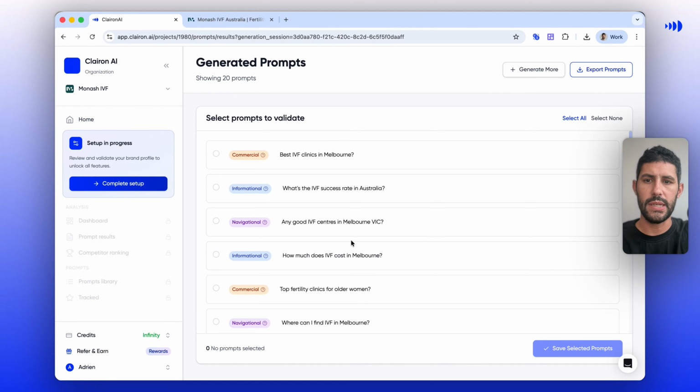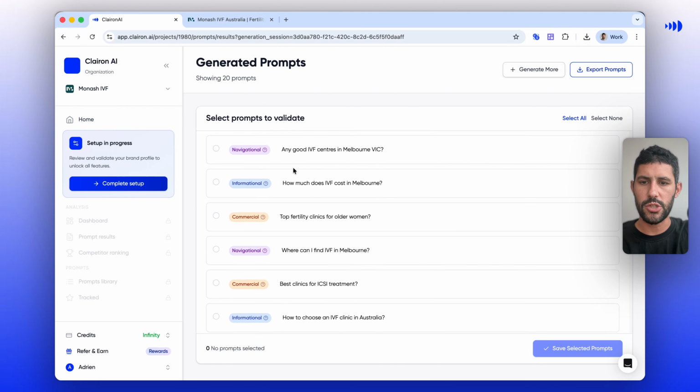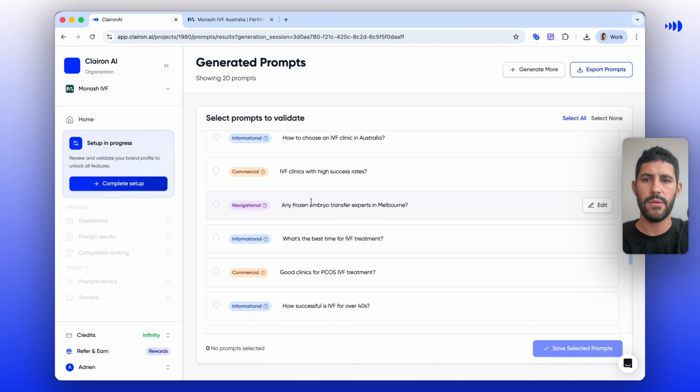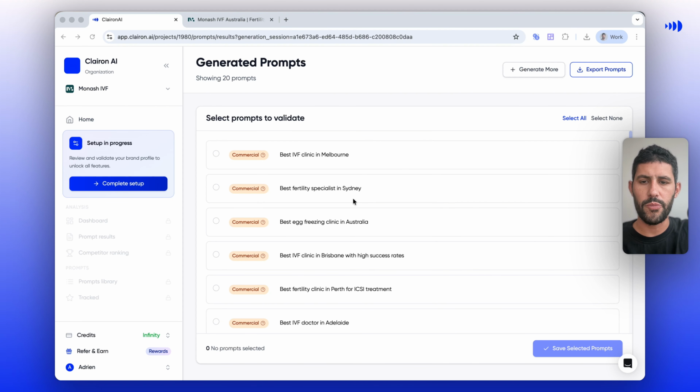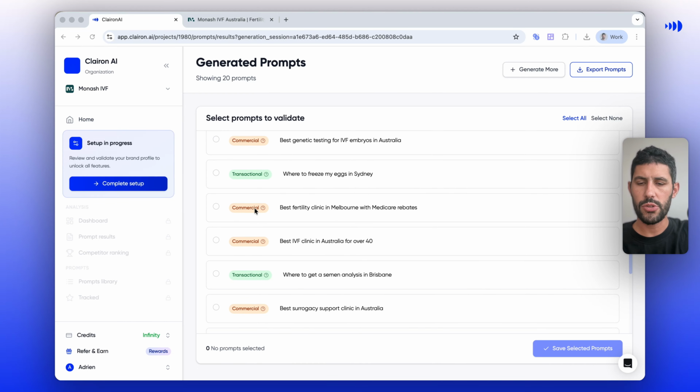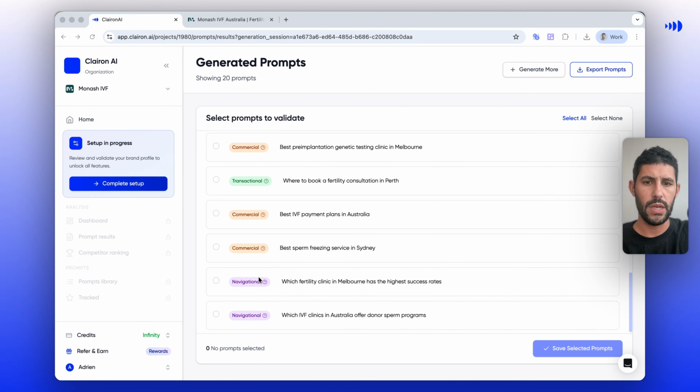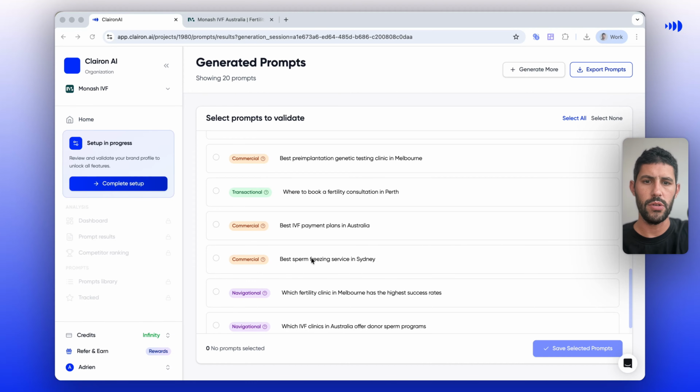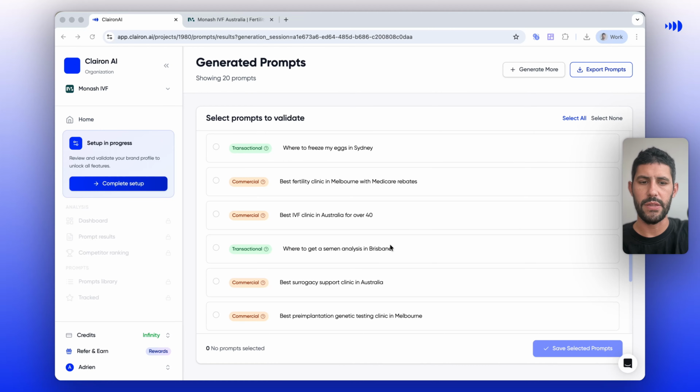So here I have my list of prompts, like best IVF clinics in Melbourne. I have some informational ones. I will take a bit of time to work on this list, and then we're going to run the analysis. Okay, so I worked on the list of prompts. Basically, I removed the informational ones because I really want to focus on more commercial intent prompts. So I do have commercial, transactional, and some navigational, and I covered many more cities, not only Melbourne, but Sydney, Perth, and Brisbane, for example.